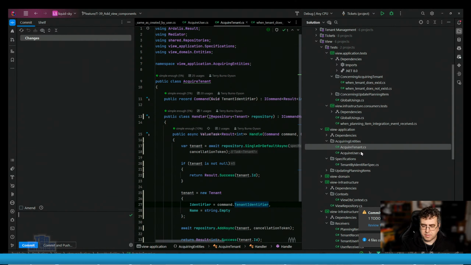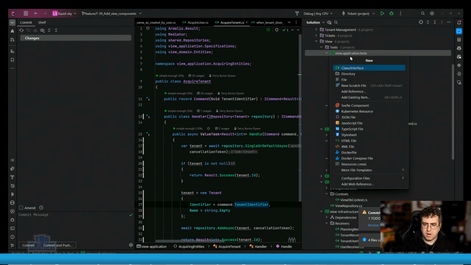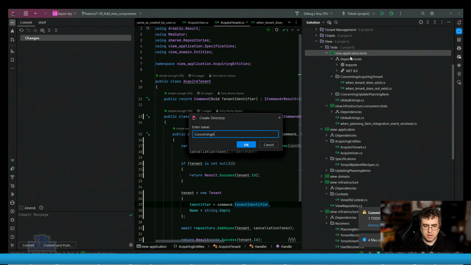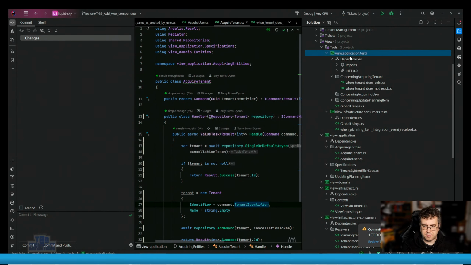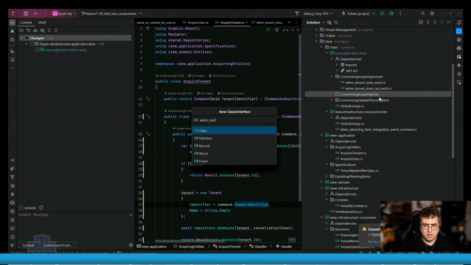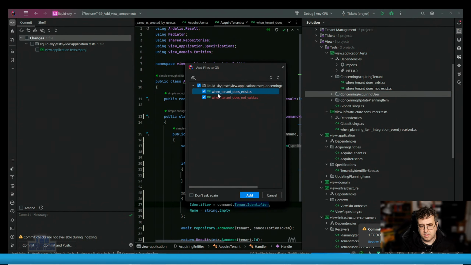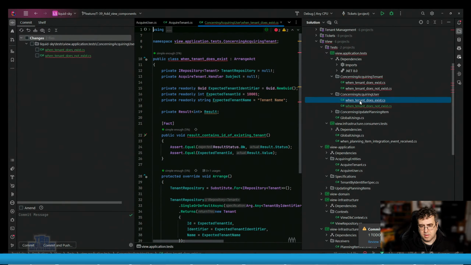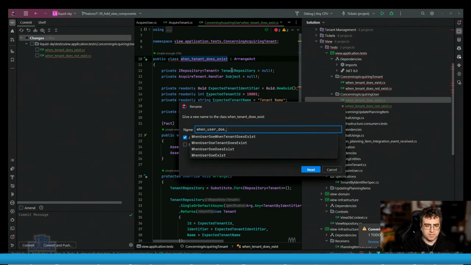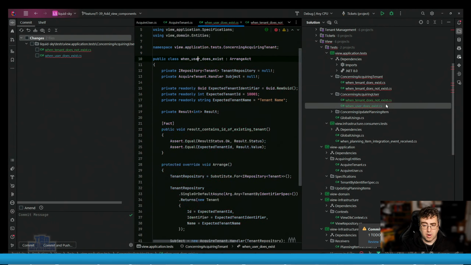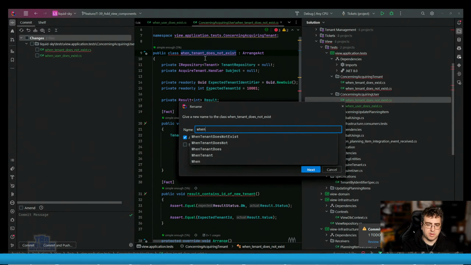So now we need acquire user, right? This has to be stubbed out. So let's do the same thing. Concerning acquiring tenant, concerning acquiring user. When user does exist, hold on. Yes, I know what I'm about to do. When user does exist, the code is going to look very similar.